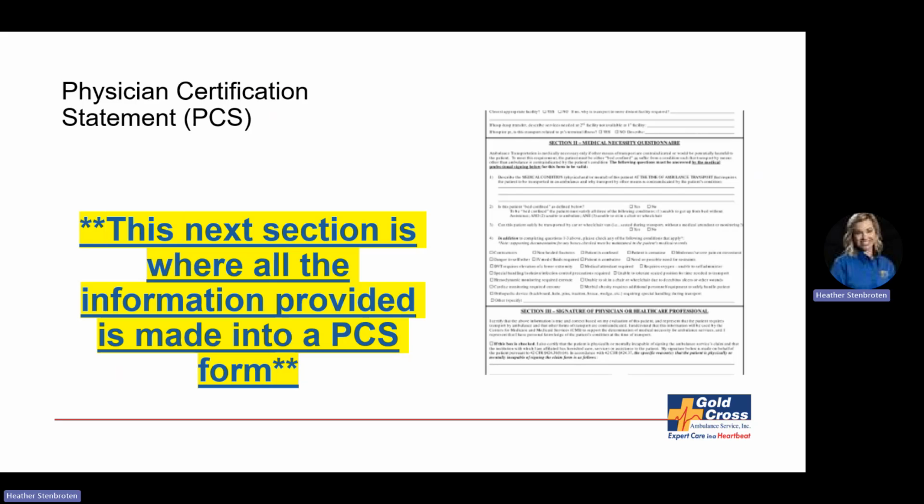This is a federal document certifying that that patient cannot go by any other means, that the medical necessity is met per CMS guidelines. This section will be sent back if it's not completed thoroughly and accurately. So we have to have this in order to accept that transport. Like I said, this used to be a paper form, and we are documenting on behalf of that physician that we're certifying this.